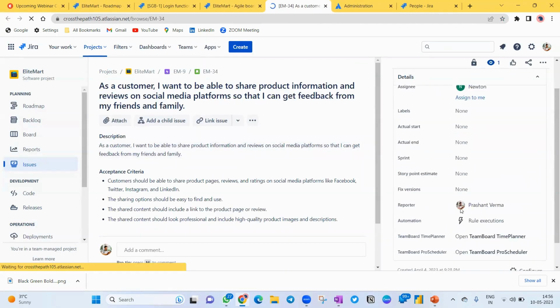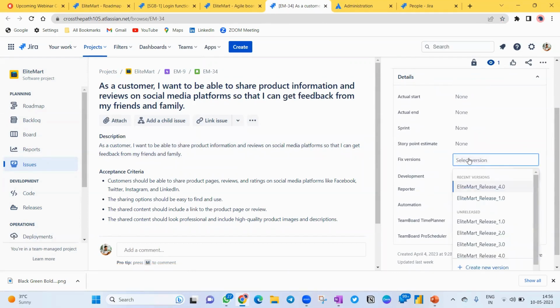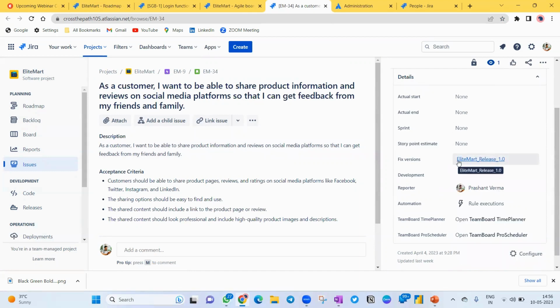So you are seeing over here the fixed version field, right, which is very important. Remember also, this fixed version is the version where we are going to deliver, deploy this functionality. So you select the release one over here. Once you select, automatically it will become a part of this. Fixed version, remember, this is the story number. What is that? EM34, right?